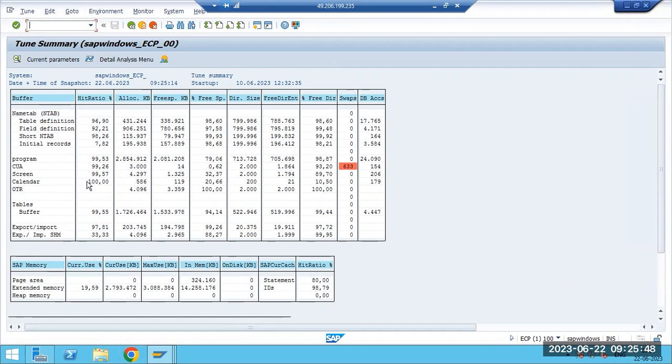Normally the buffer hit ratio should be 95 plus percent. If the buffer hit ratio is 95 plus, then your system has excellent performance and is very fast. If it is below, then you have some issues on the performance side. So that is the issue.